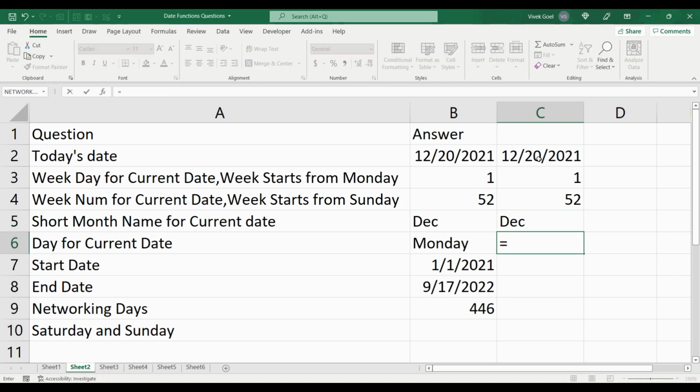When we need to calculate the day for the current date, we will use our TEXT function again, and this time we will couple it with the option DDDD, and it will return Monday for us.